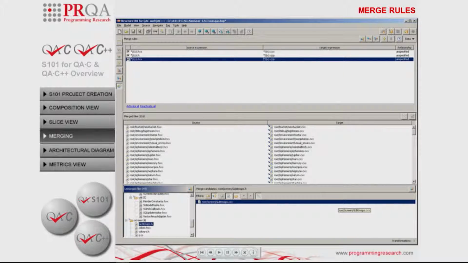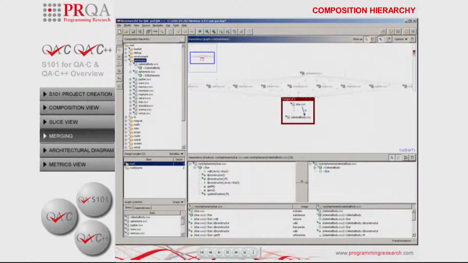complete foo module. This project uses several merge rules, as some files are named .cpp, others .cxx, with the headers named either .h or .hxx. Looking at the composition hierarchy for the ephemeris folder, we can see the source and header files appear together as just the source files. This means we can look at the relationships between logical modules.